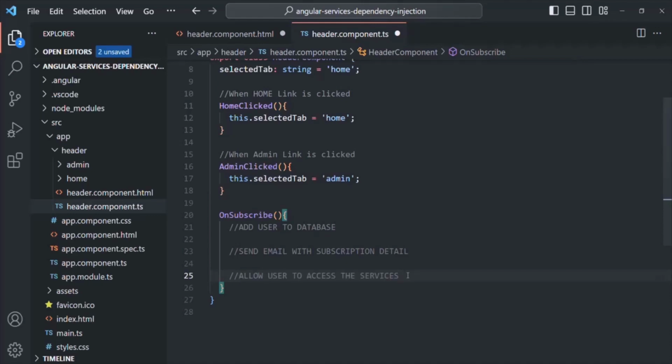Now here I'm not going to write the logic for these steps, because in this lecture our main focus is to understand how we can create a service and what the advantage of using a service is. In this lecture we are not going to worry about adding the user to the database or sending him the email or anything like that. Here we are mainly going to focus on what a service is and how we can use it.